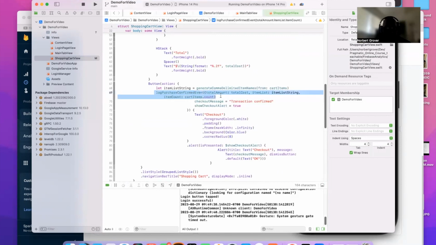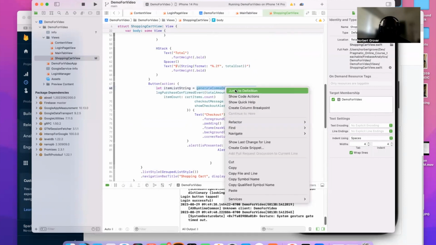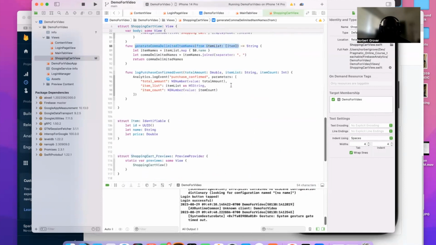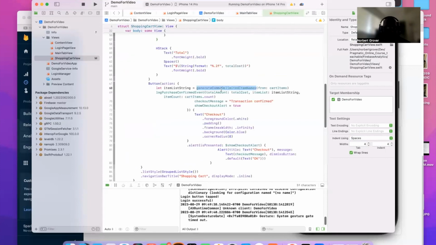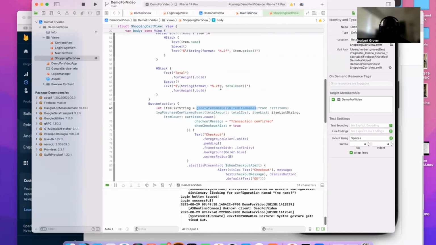Okay. So I get the list of items, and I have a function that creates a comma delimited list from those items right here. I map it, get the names, right? Then I join those names using a comma and a space. Okay, so that's how I have that, right? And now let's look at our track actions.